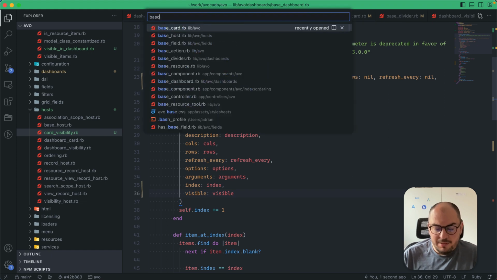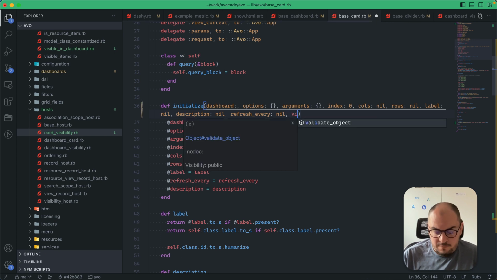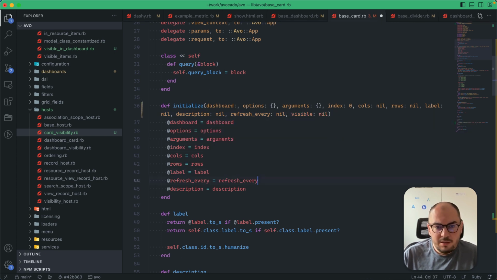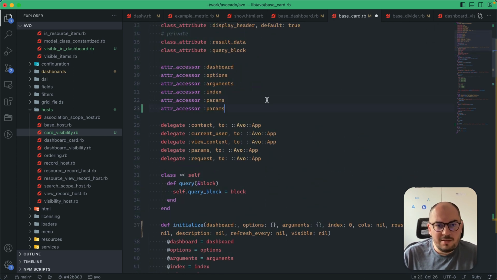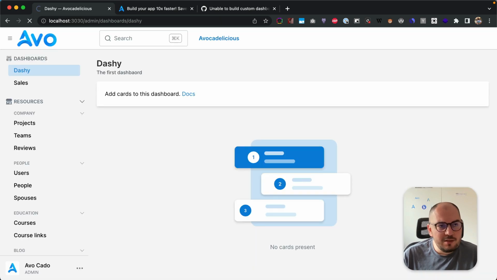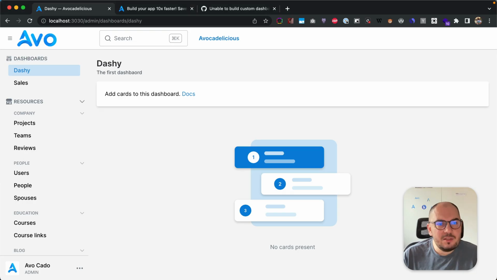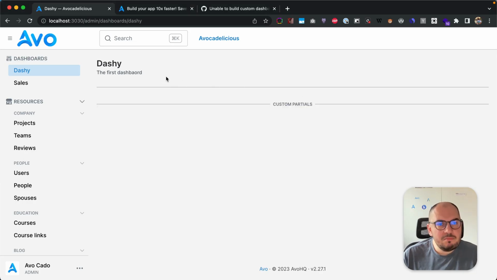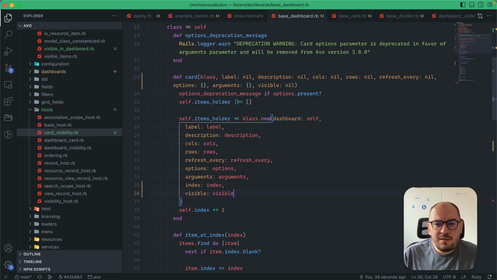Perfect. And now we go to base card and add it to the initializer. Visible equals nil, and then description visible again, and let's add it as an accessor, visible. Okay, that sounds good. Let's refresh. That looks good. Okay, this is something. Let me just refresh this. Okay, because we defaulted to nil, right? Okay, this looks good.